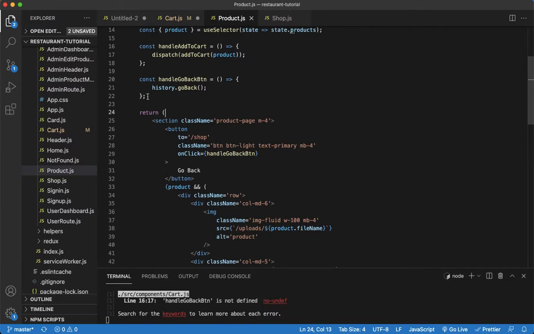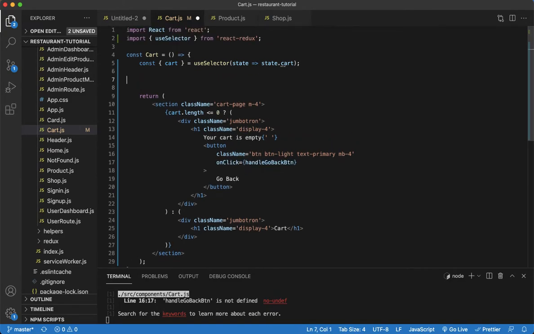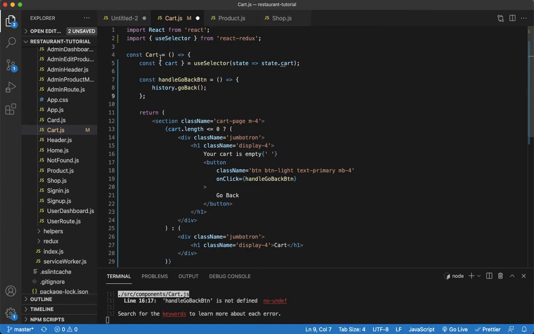Okay, I'm going to copy this event handler here, go back to the cart page. The moment that the user clicks on this button, which is go back, it's going to fire off this event handler. So we want to paste that right here. At that point, it's going to use this history, which we have to destructure here, history, to make use of.